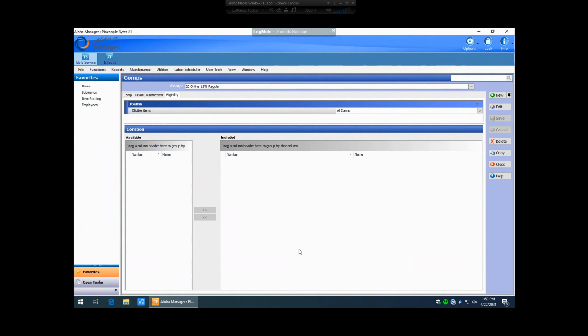So the comp that they're usually trying to apply usually has its eligibility set up to this category called all items. Because when we program the database originally, we create this all items general category and we put every item in the database into this category. But sometimes what happens is that as brand new items get created, they don't automatically get put into the all items category. That has to be done separately.